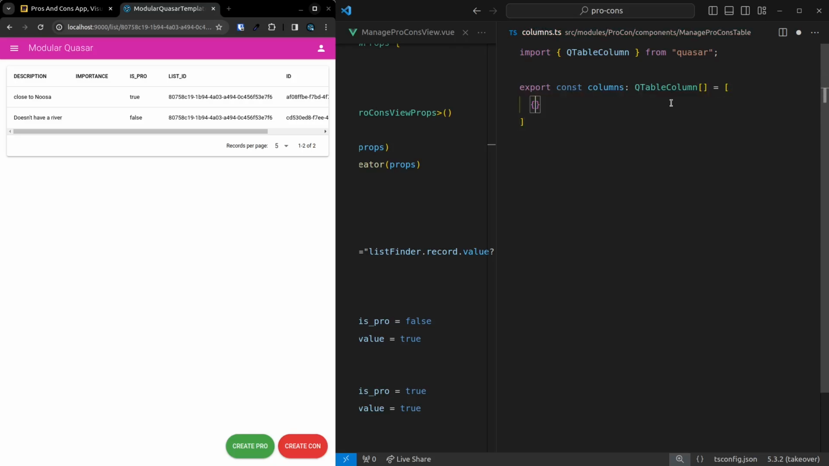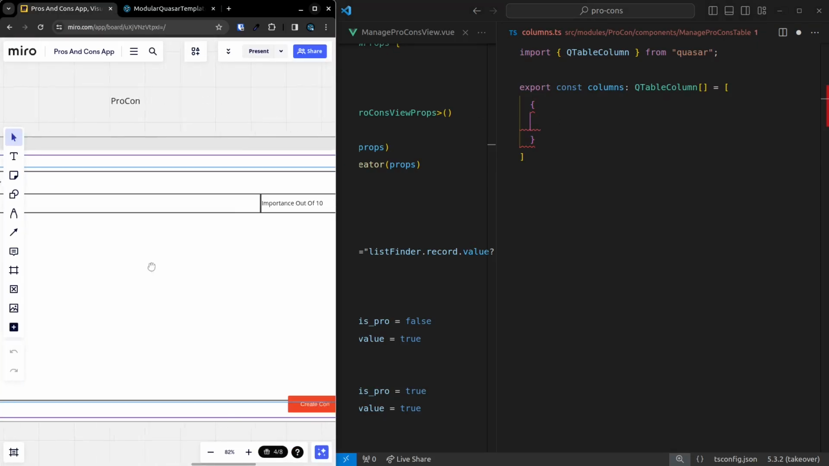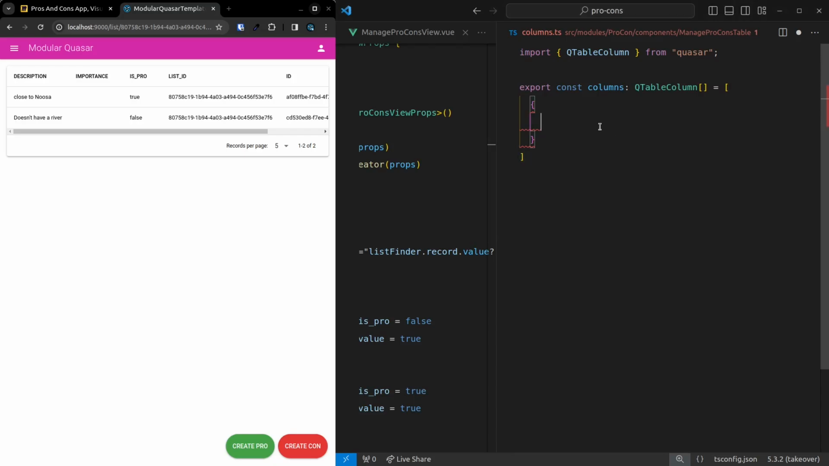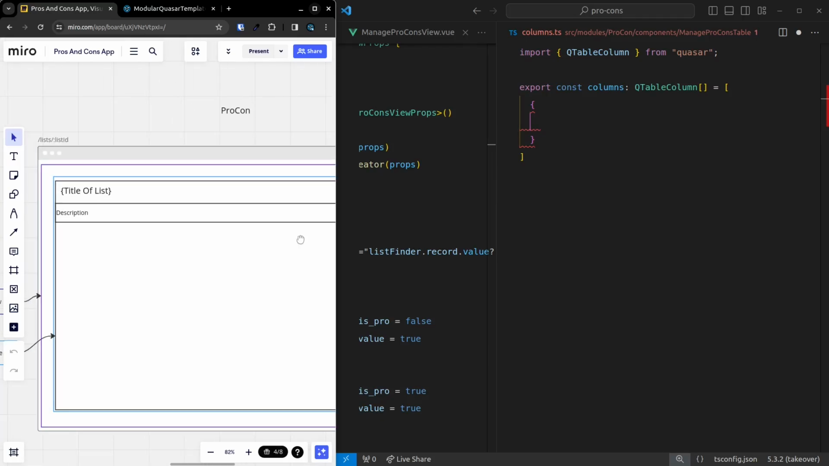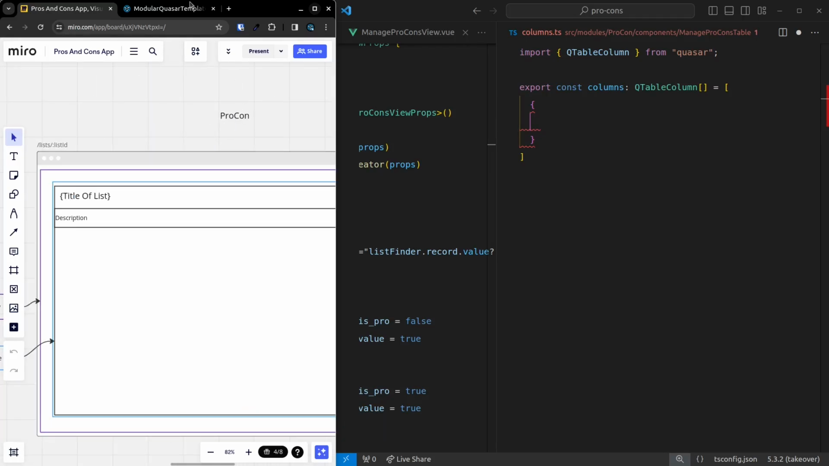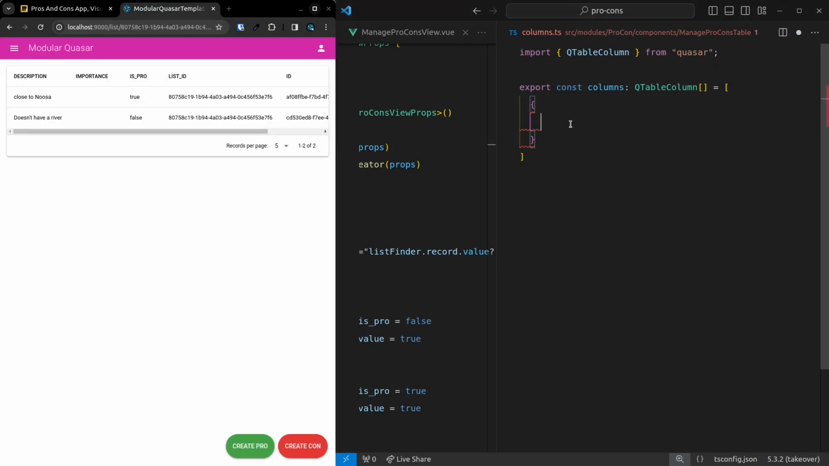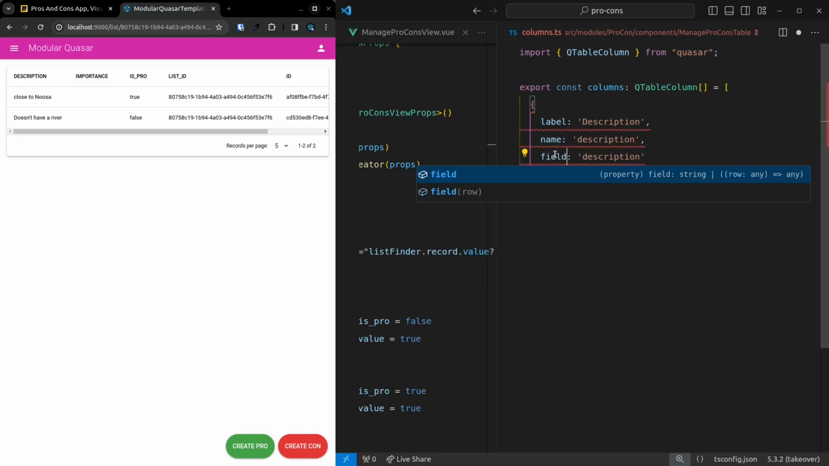We give it an array like this, and the first thing we have is description, and the second thing was the importance. And then we're also going to want an edit button, I think, as well. Yeah, I haven't done it in the design, but we'll want an edit button. So description, importance, and then edit. Okay. Label, description, name, description, and then the field is also going to be description. Yep, so that's satisfied now.